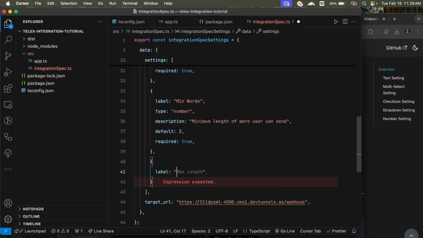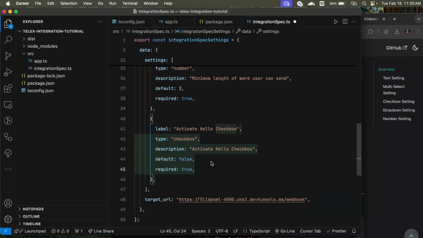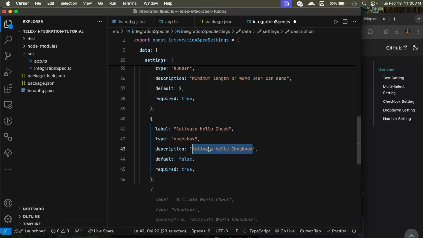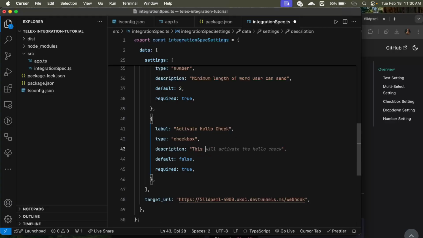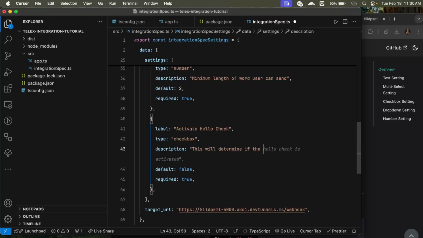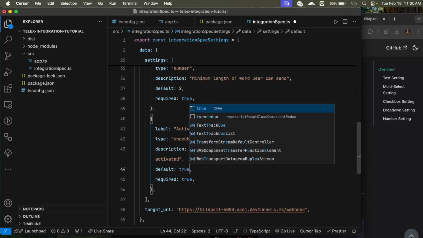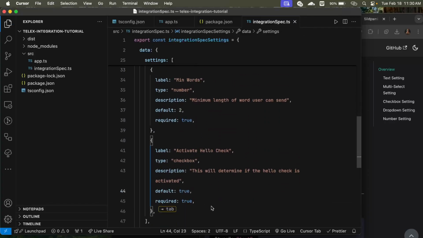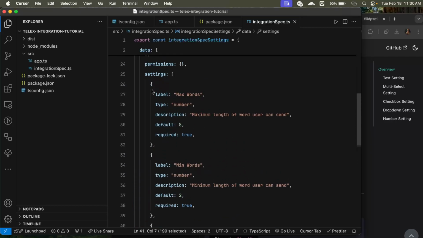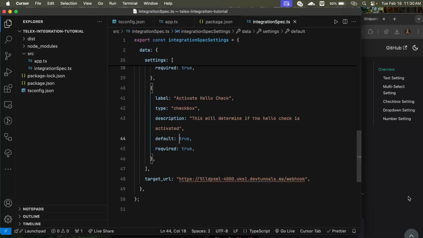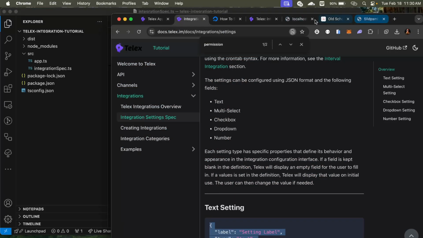Label: activate hello check. So basically this will determine if the hello check is activated. Default false, it should be true. So basically what this means is if hello check is on, then we would enforce these 2 rules, otherwise we would not enforce it. Yeah, I think that's pretty much all we need.